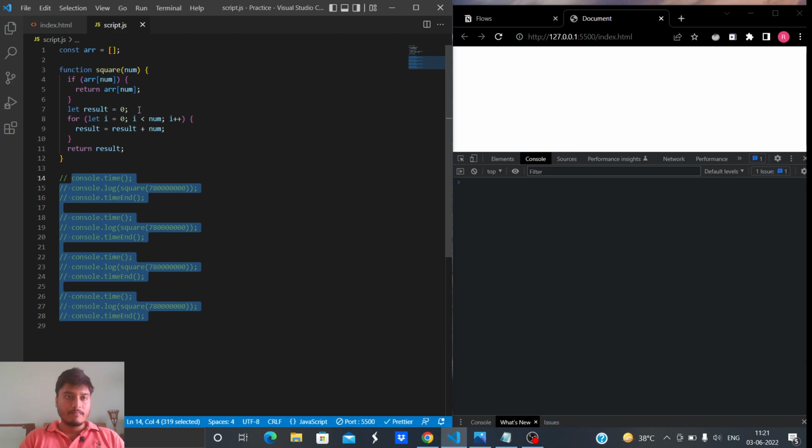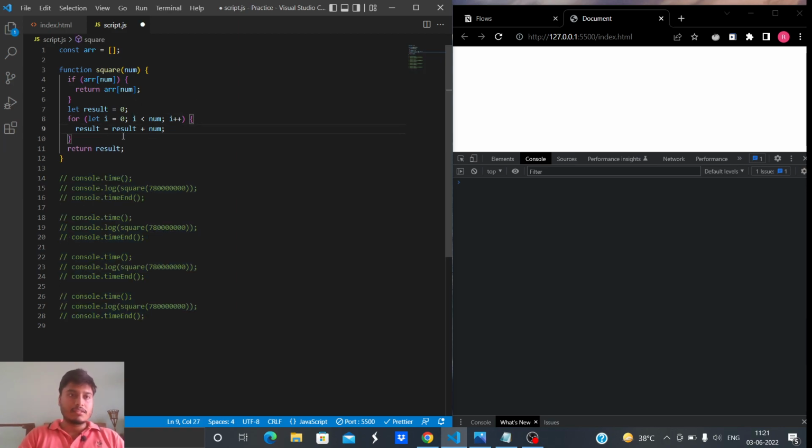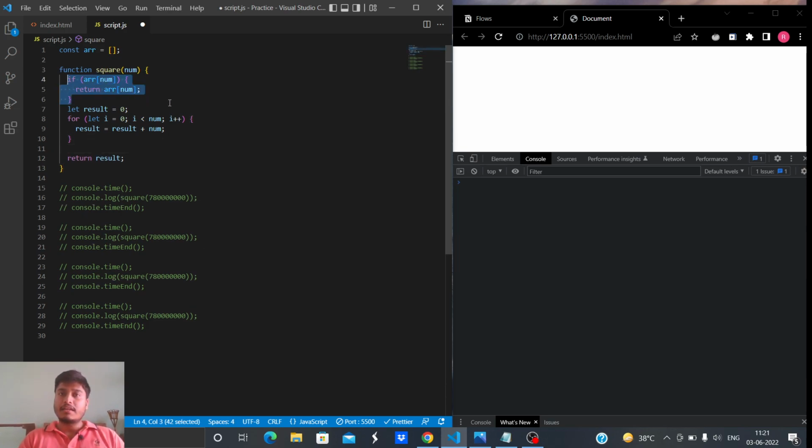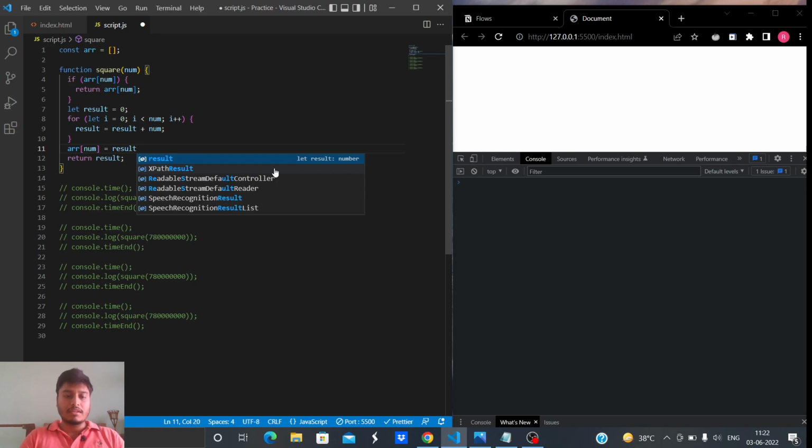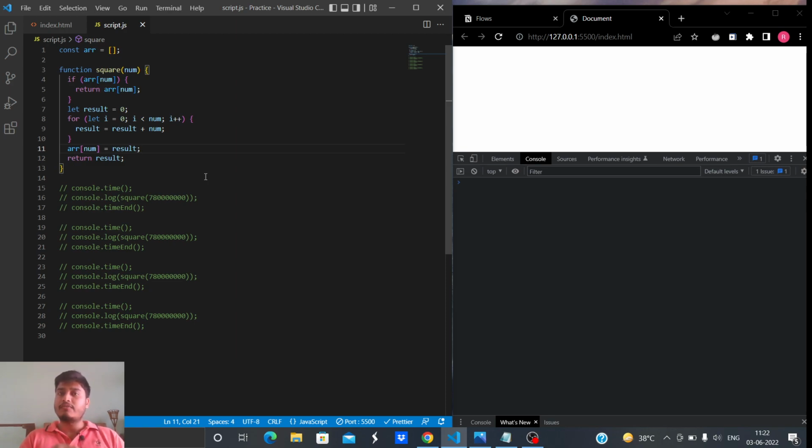And now, if this won't work, that means the value at this number index is undefined, there is nothing stored there. So we will store it if we are calculating it for the first time. If we are calculating the square of a number for the first time, we will store it in the array. So we will simply say arr[num] equals result. So that if we have calculated the square of a number, we don't have to calculate the square of that number again and again. So now let me just uncomment this, and let's see what happens.